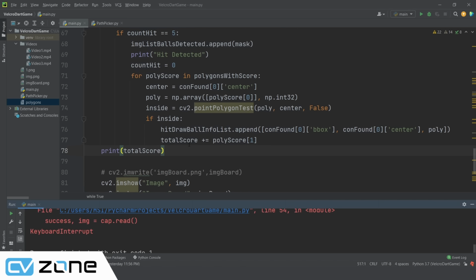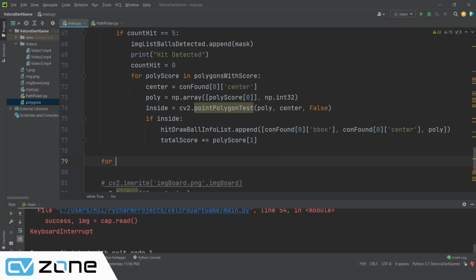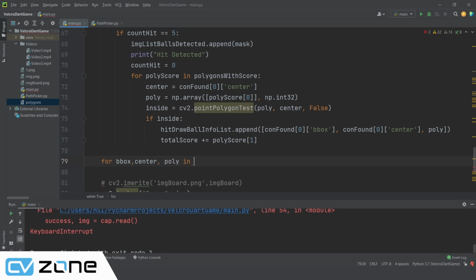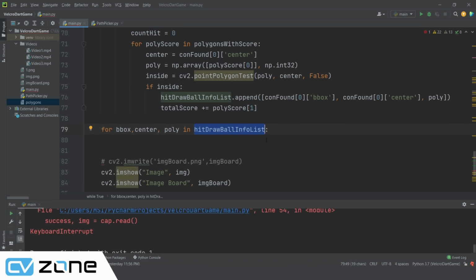So let's go ahead, and what else can we do? Yeah, we need to draw now. So pretty much everything is working at the back end, but what we haven't done is we haven't drawn. So what we can do is we can directly draw on our image. So what we will say is for, let's say, what was the first one? Bounding box. So bounding box, then the second one was center, and the third one was poly, in hit draw ball info list. These are the 3 things we are getting from this list, and then we are going to draw them.